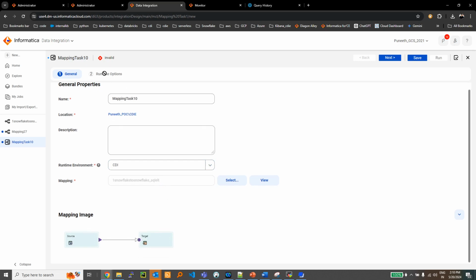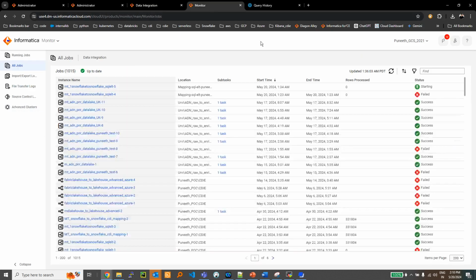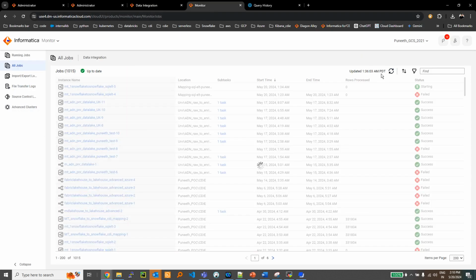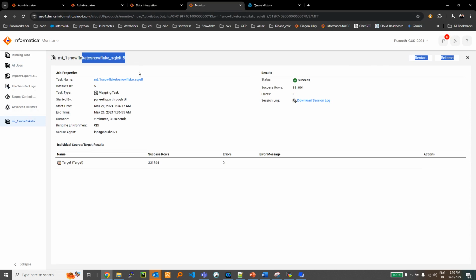So go to the runtime options. If you don't have any other settings to be done, then you just click on next, and then you can select the mapping. Currently, I have executed a mapping. This is the mapping which I just started, and if you open this mapping, this is the Snowflake ELT mapping task. This contains a Snowflake source, and I could see that I have read around 3 lakh records and written to a target, which took only some 2 minutes.